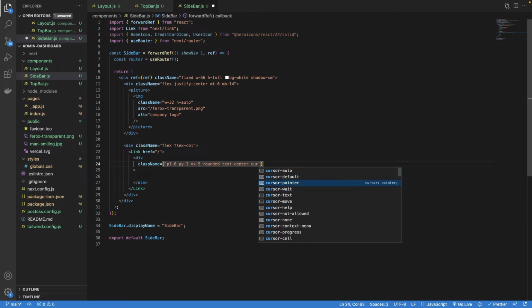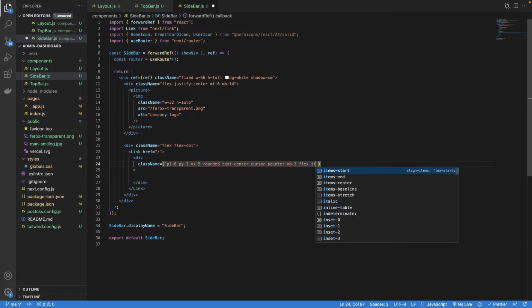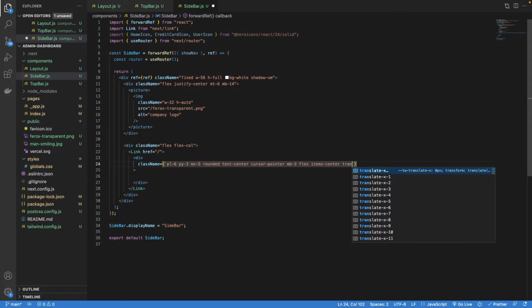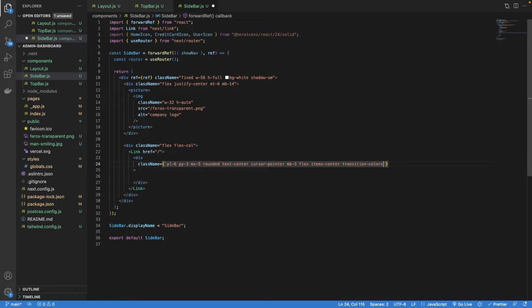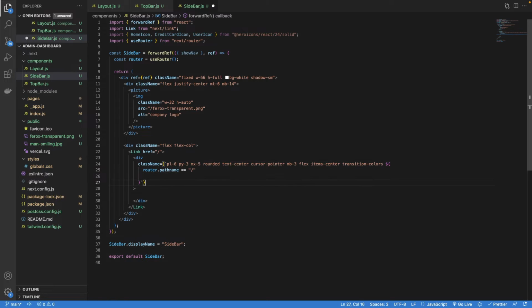Text center. Cursor is going to be pointer, so we want it to turn into a pointer when we hover over it. mb-3, it's going to be flex. We're going to do items-center, and we're going to transition the colors in this case. So we'll do transition-colors, and what we want to do is some string interpolation. So we'll do router.pathname, and we're going to check if that's equal to /.